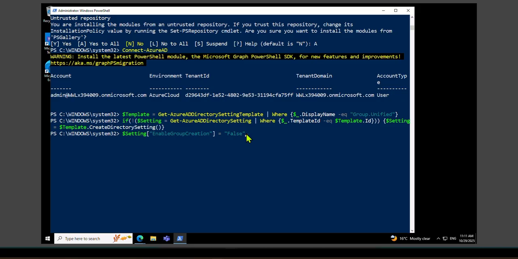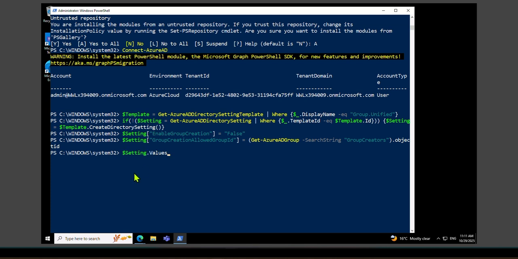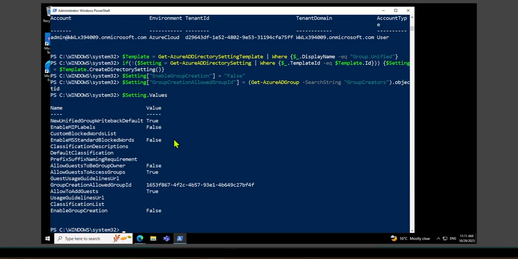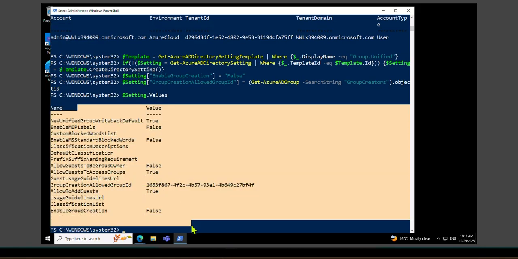Okay, so let's say setting enable group creation. Setting is still holding the value of the Azure AD setting. Group creation allowed equal to false, and then we are going to apply these settings. Only the group creators will be, like, we are declaring as a permitted group to create groups by their object ID.